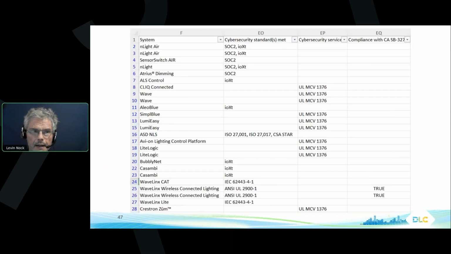To compare products, this spreadsheet view of everything can be easier than jumping into the detail pop-up window for each product one at a time. For instance, here I hid all the columns between the system name in column F and the cybersecurity standards in column EO. So you can see all in one place which cybersecurity standards and services are met by each system.